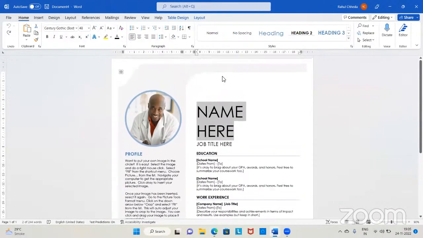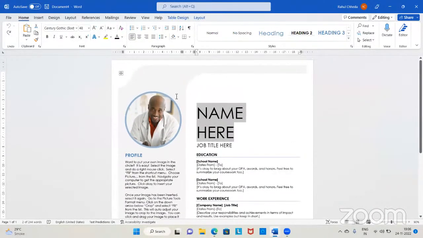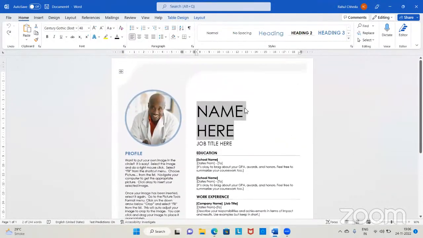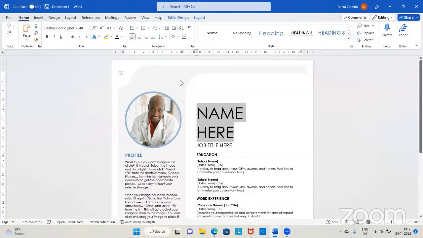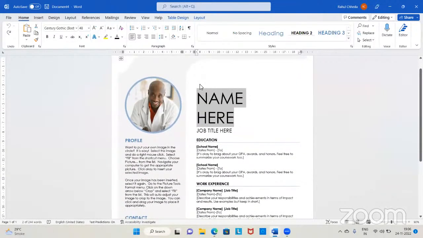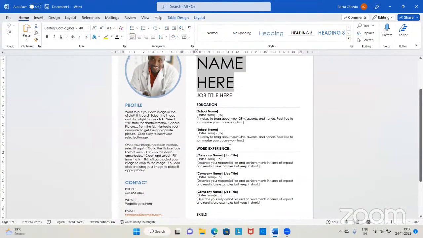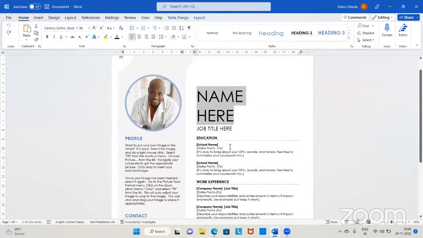Here, they have the image, and they have the rest of the text placed here. In the entire document, what they have done is add a table to manage the text and the formatting across the entire page. To keep things on a proper level and in a proper place, and give the spacing correctly, they have used the table option to manage this.